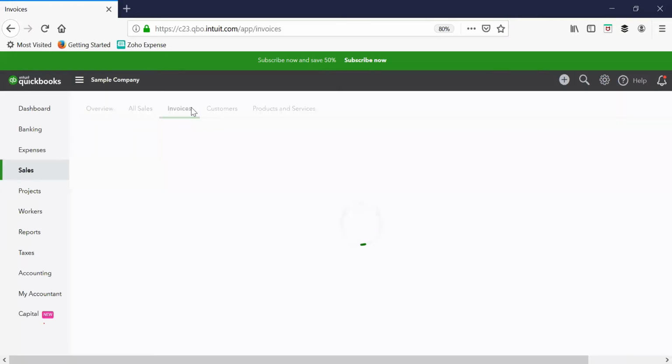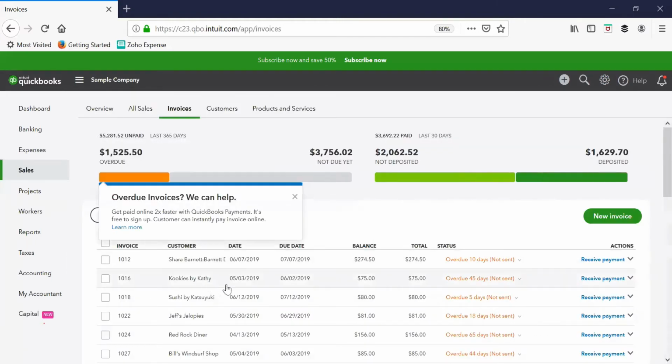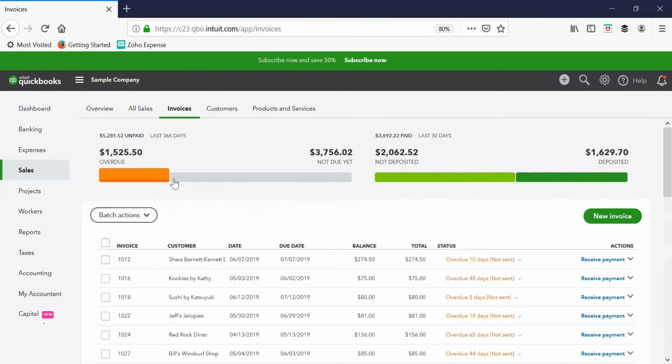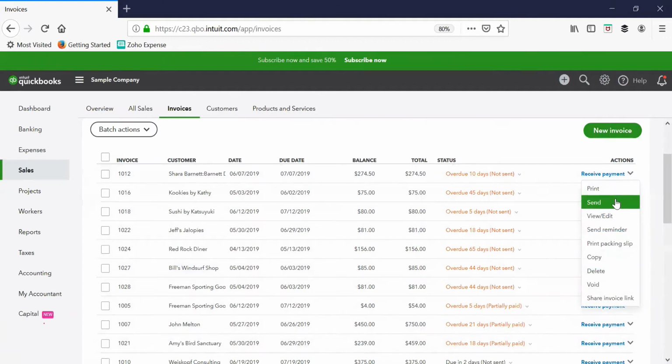The next tab in the sales section will be your invoices tab, which lists all of your invoices. What I do like about this invoices tab is that QuickBooks will, again, with the tracker, point out what's overdue, and the overdue invoices are usually going to be listed first so that you can take action on them. You can receive a payment, you can send it, you can send a reminder, do all sorts of things.